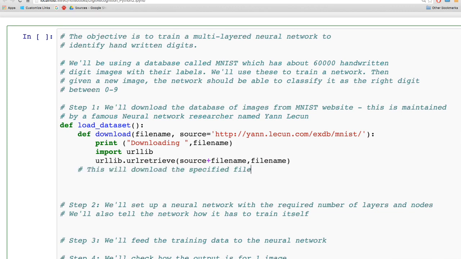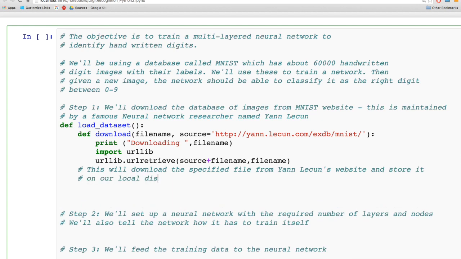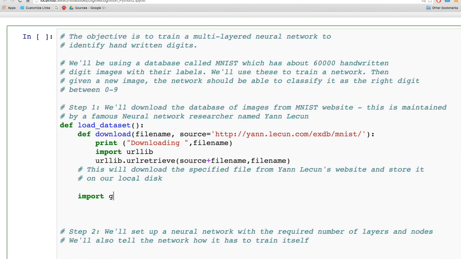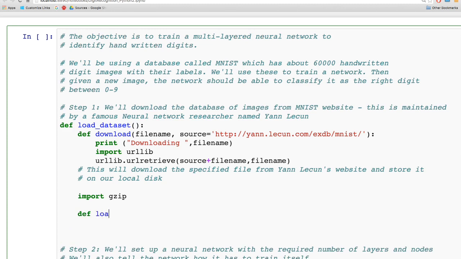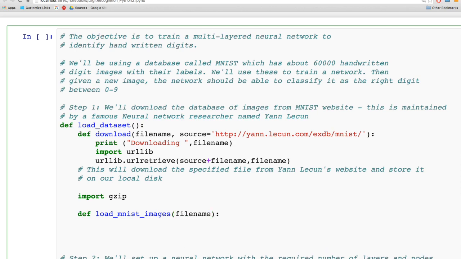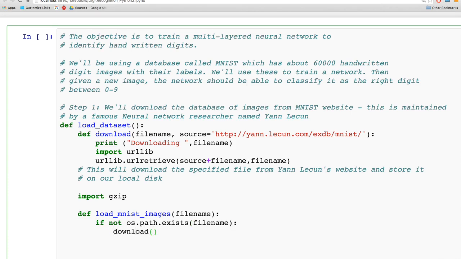So this function we'll call later on when we are trying to load the data for the images and the labels. Now the zip file for the images is slightly different from the zip file for the labels. So we'll define 2 functions. One which unzips the zip file for the images and the other which unzips the zip file for the labels. So load MNIST images is the function that we're writing that will take a file name. First it will check if that file is available on our disk. If it's available on our disk, then it will continue further. If it doesn't exist on the disk, then it will download it from the website.